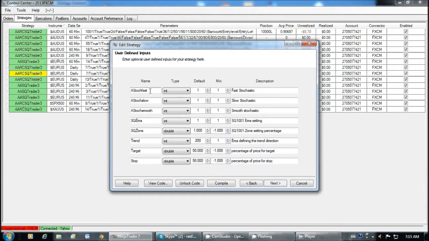Next, this is your input field, so this is how you're going to do your optimization. You need variables. With stochastics, you've got a fast, slow, and a smooth, so you need to put them in. I use an A at the front so that they come up first alphabetically.